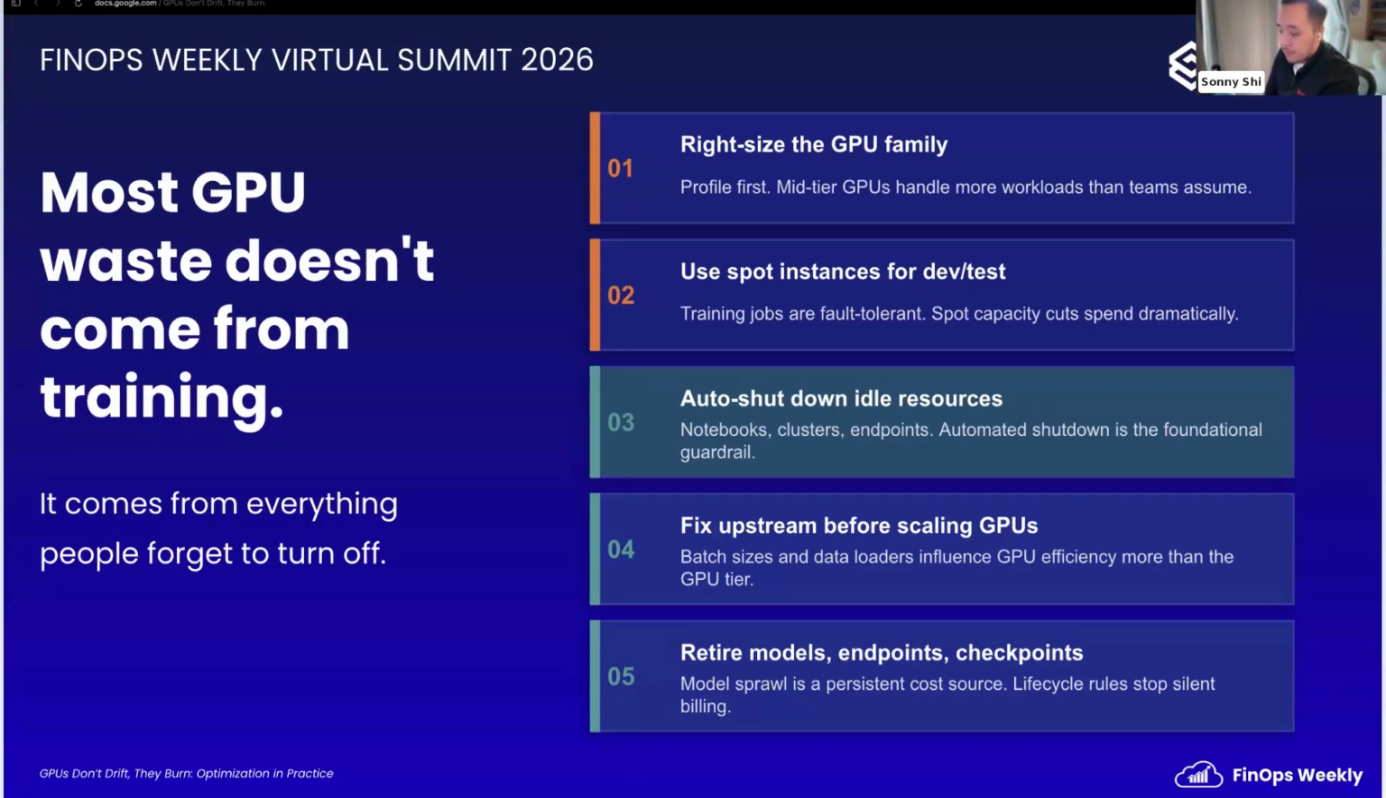It's not fixing upstream problems before scaling GPUs. It's not fixing your data pipeline. It's not fixing the way that you're loading that data into S3 and from S3 into your instances. Or it's all the other things that people forget that they had to build, right? Models that you're serving that you've trained. It's endpoints, it's checkpoints. There's a whole plethora of new services and new things that you can do with all these AI models, and everyone's using everything, which means that it's hard to keep track of it all.